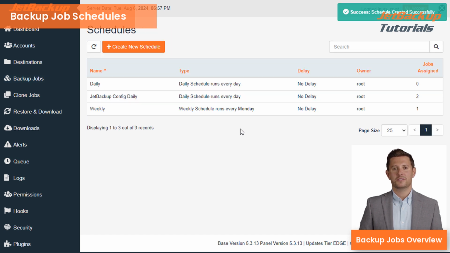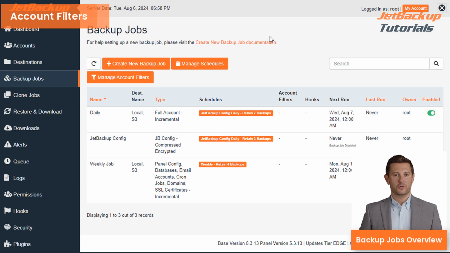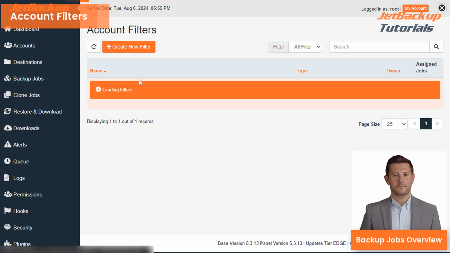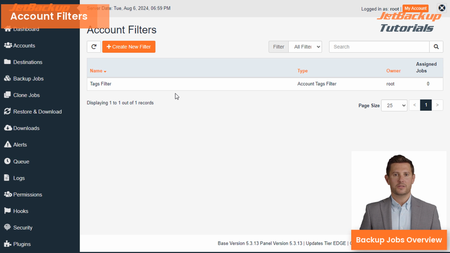Each job's retention is controlled in the Job Management menu, so when assigning a schedule, we can choose to set the retention level there. Another important feature for your jobs is account filters. This lets you customize which accounts are backed up by your jobs. In our example, we'll create a filter to skip any accounts over 1 GB in size. So we'll navigate to the backup job creation page one more time, then click on the Manage Account Filters button, and we'll cover the Account Filters page.